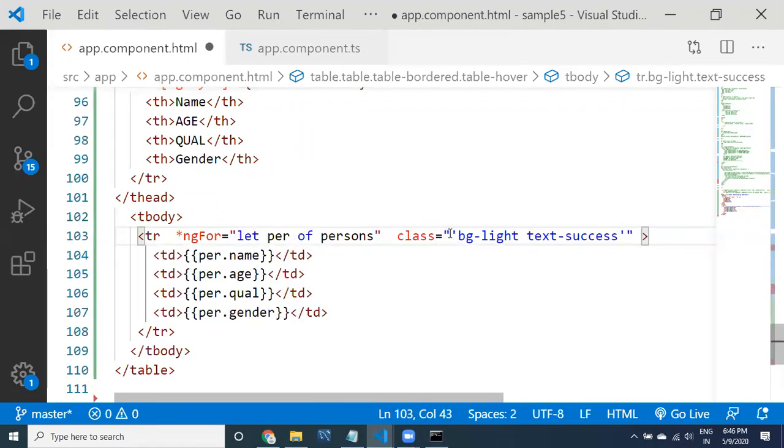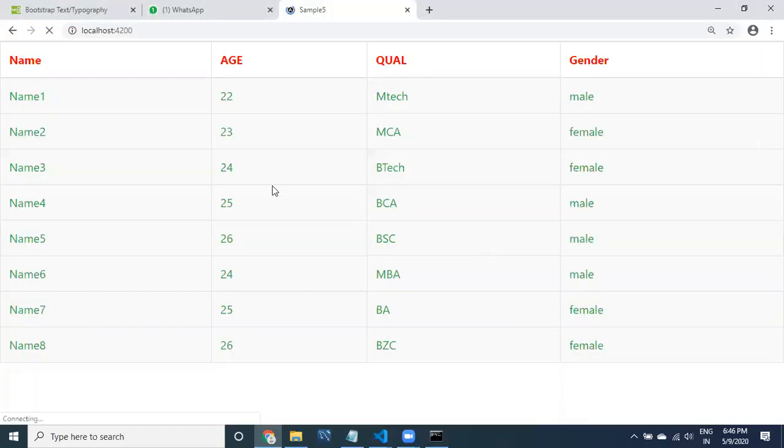Instead of providing ngClass, you can apply class with single quotes. The same thing. If you apply it here, there is no dynamic nature I am providing. If you want to apply the normal approach, you can apply it and you may get the same output. Yes, the same output is coming.